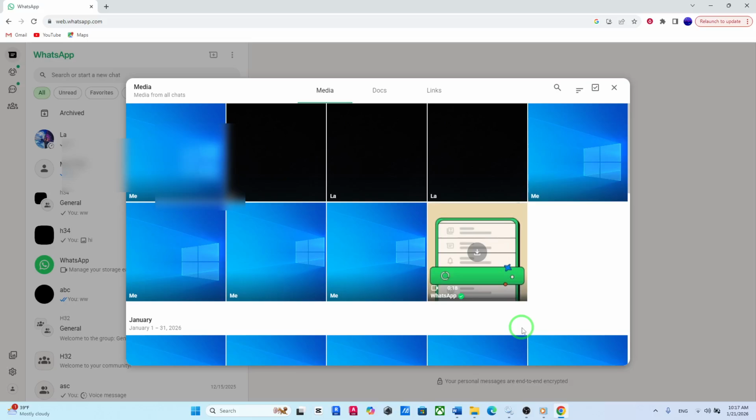This is where WhatsApp now organizes all your shared files in one place, making it easier to view everything you've sent or received. Once you're in the media section, choose media from the available options to find the file you want to reply to. This can include images, videos, voice notes, or any other attachments you've shared. Scroll through until you find the exact one you're looking for.